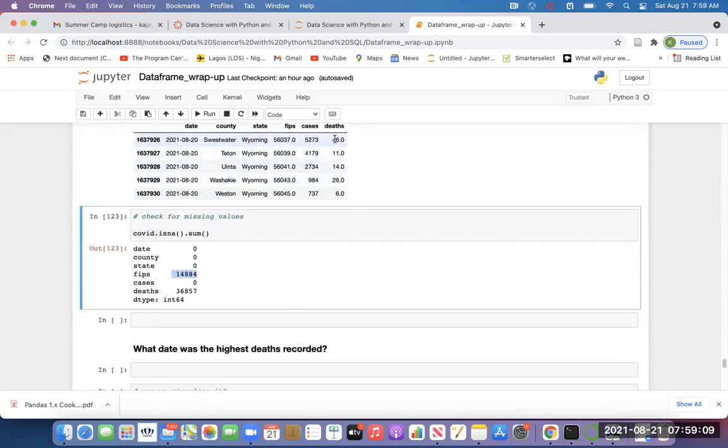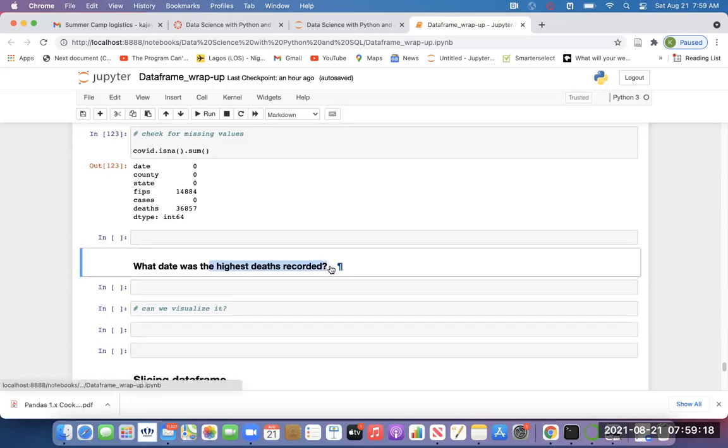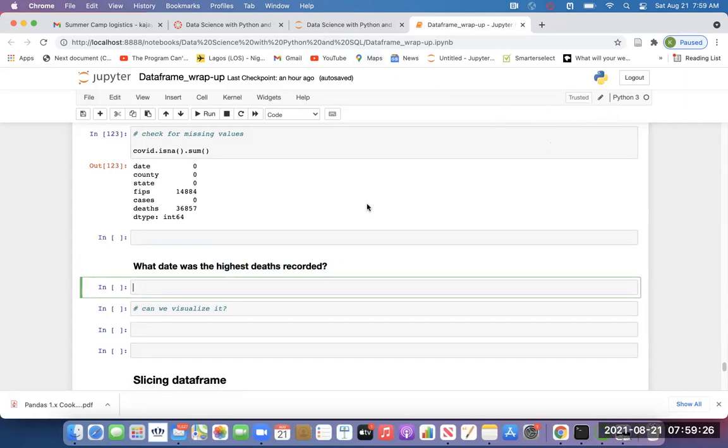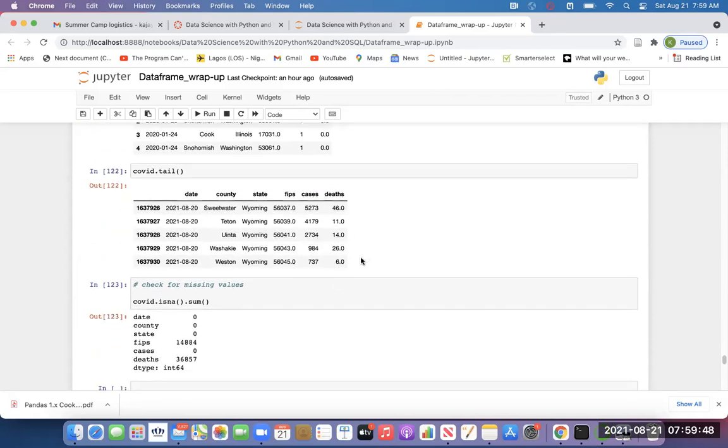We don't know whether it was yesterday or some other day. So how do you think we can find the date with the highest death recorded? Who wants to try? Please, sir, can we see the table? Yes, you can. Can we group by date and then check for the maximum value? Did you say group by death or date? Death.